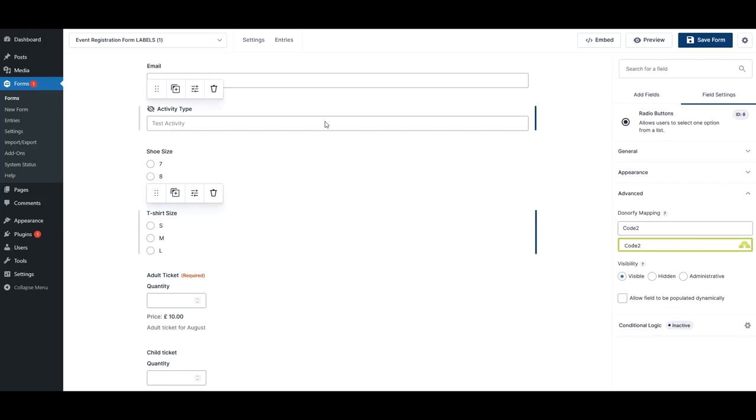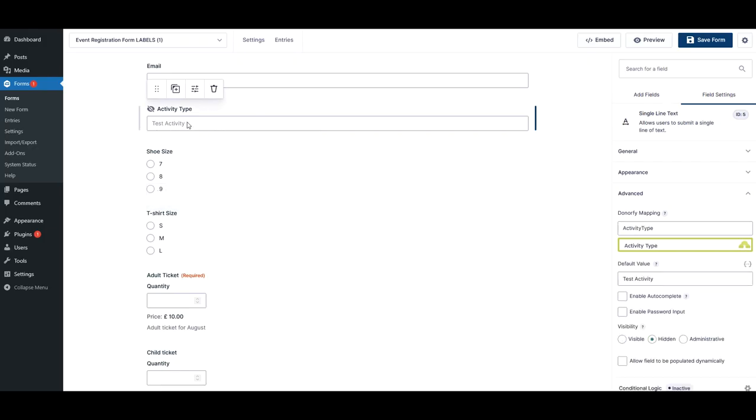I did skip over one detail there. Whilst we do want the code 1 and the code 2, the shoe size and the t-shirt size fields to be visible to our users, we don't want them to see the activity type that's being set here, because we don't want them to infer that themselves and put their own nonsense in that field. It won't help us. So the added flourish there is under the visibility setting beneath our Donorfy mapping, we set that to hidden.